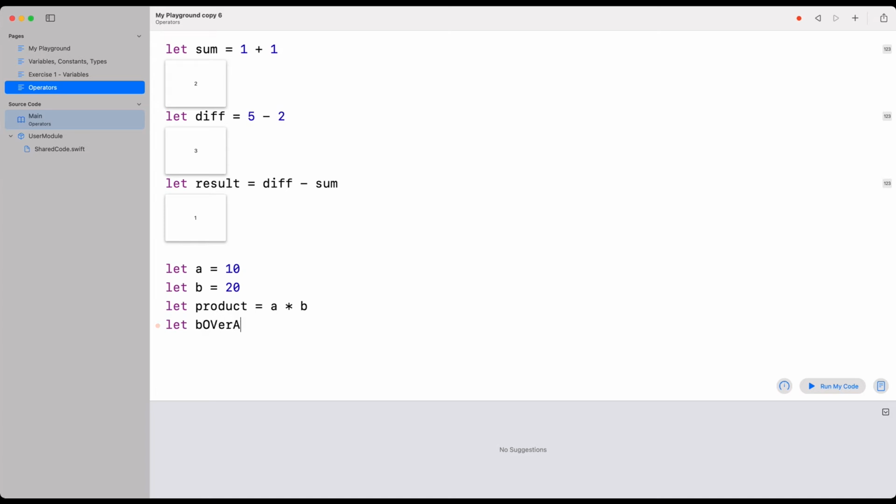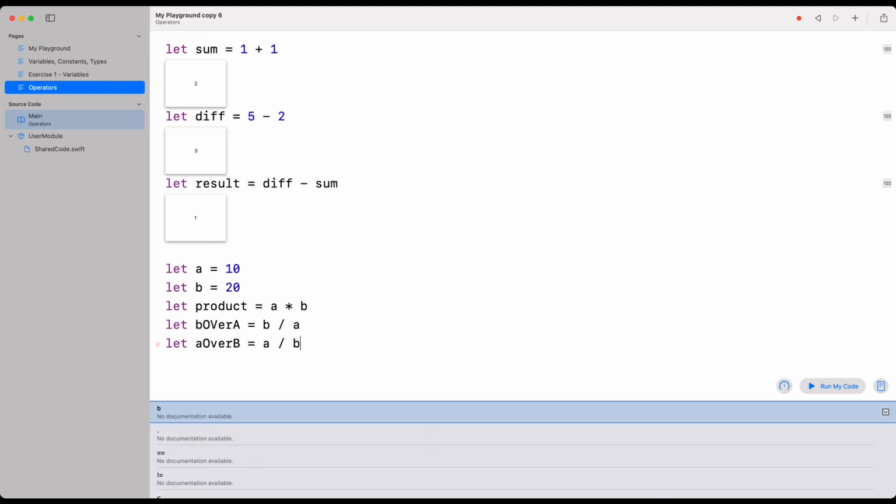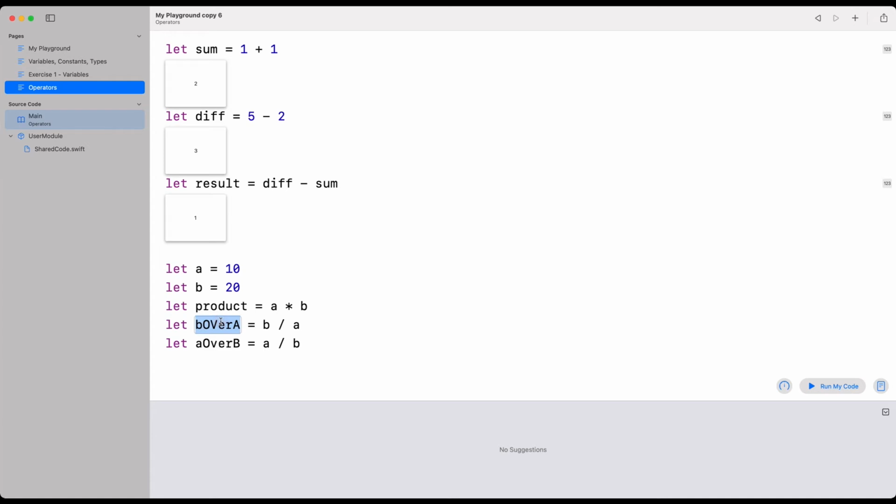B over a equals b slash a, and let a over b equals a slash b. See how I name these variables? I cannot have spaces in them, so I'm going to type b, capital O, and, oh, that's right, that's a lowercase v, over, and capital A, just so that we are able to distinguish between the different words in a variable name.